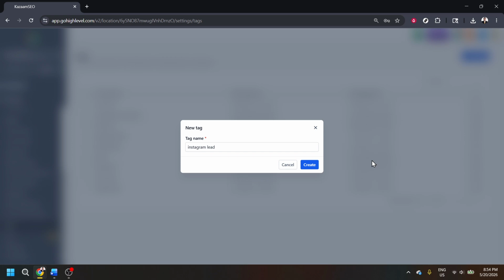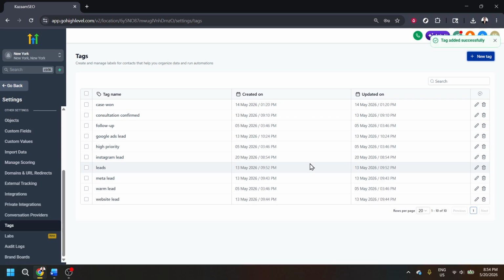When you're happy with the name, click Create. Your new tag will appear in the list immediately and is now available throughout your account, including contacts, conversations, bulk actions, and workflow conditions. If you don't see it right away, refresh the page or verify you're in the correct location and have the necessary permissions.